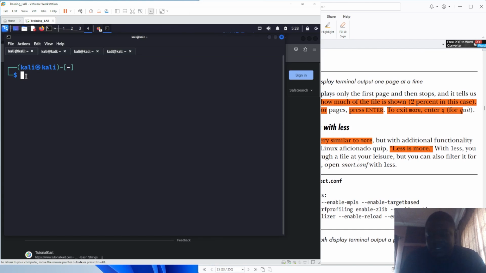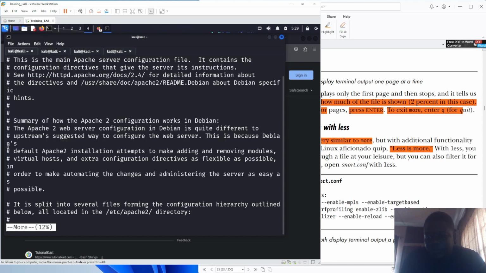Now let's see, less and more are the same, but with less you have the opportunity to be able to search through the file. So let's use more one more time so that we can search through some files later. So now we have more here.